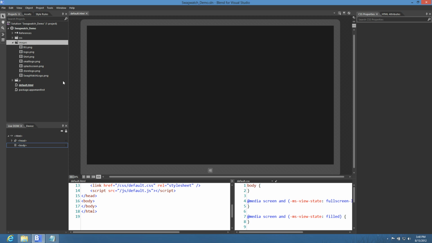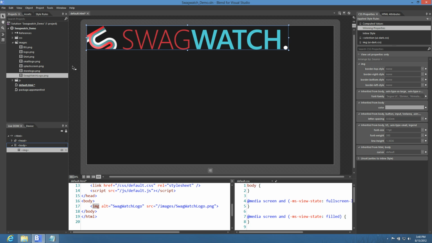What I'm going to do first is add the logo. As you may remember from looking at the application, there's a Swagwatch logo that is very prominently displayed in the top left corner. So I'm going to find the logo and just double click on it. Once I've double clicked on it, notice the logo appears, and we just add a standard image tag with the source set to the location of this image, relative to your project. Great. My logo has been created.